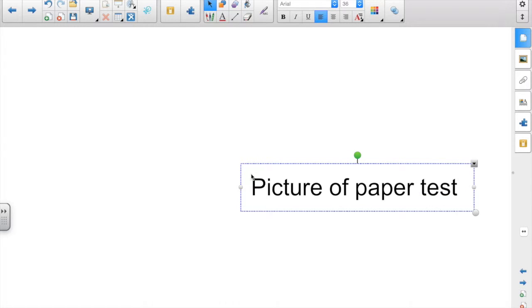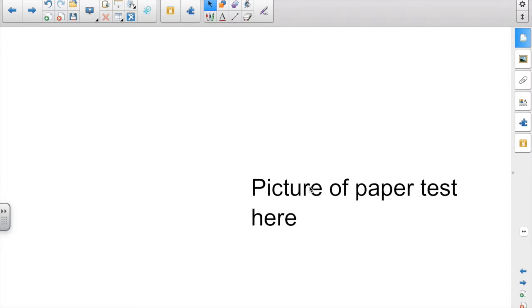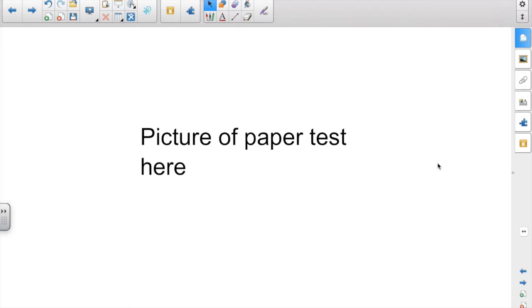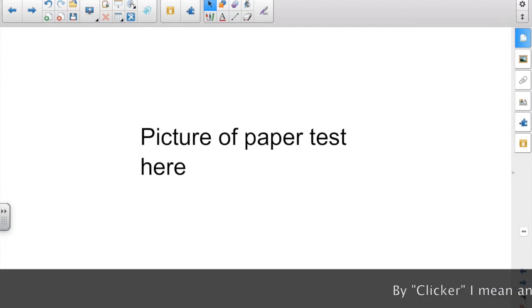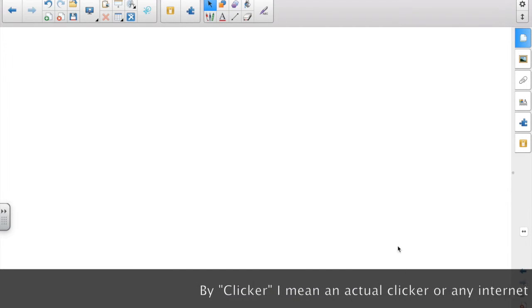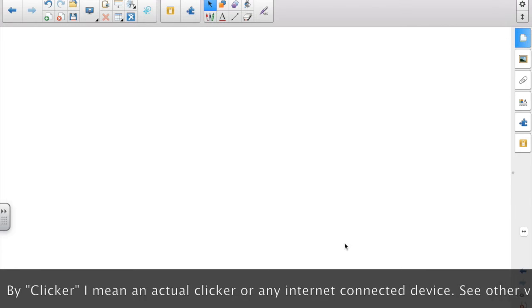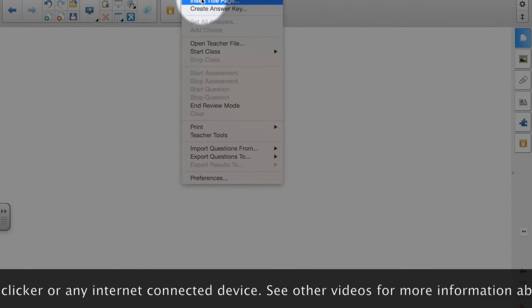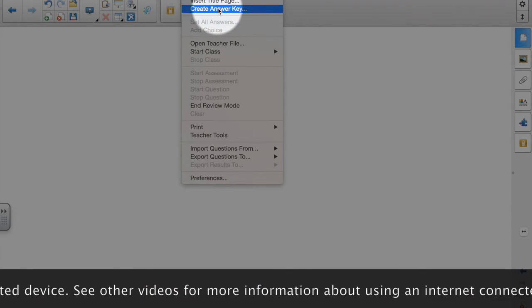So if your students are taking a test, they have a paper test, you can create a notebook file and put all the answers in so they can work on the paper, but also input the answers in a clicker. And when they're done, they have an instant grade. So you go up to the response menu and select create an answer sheet.